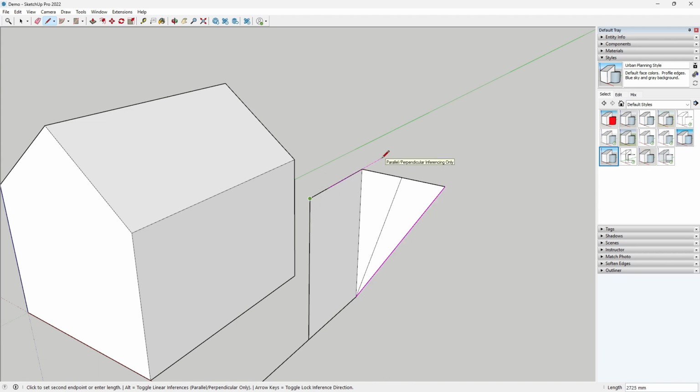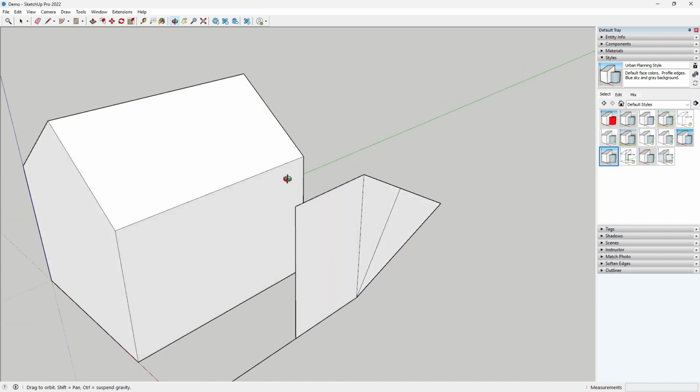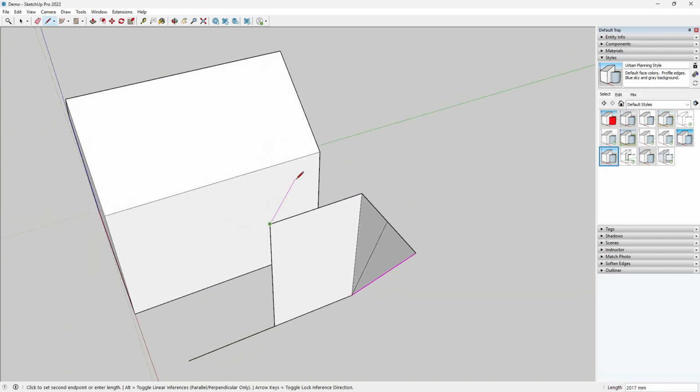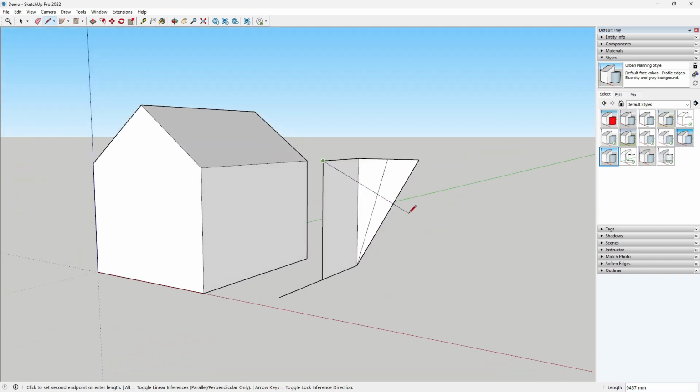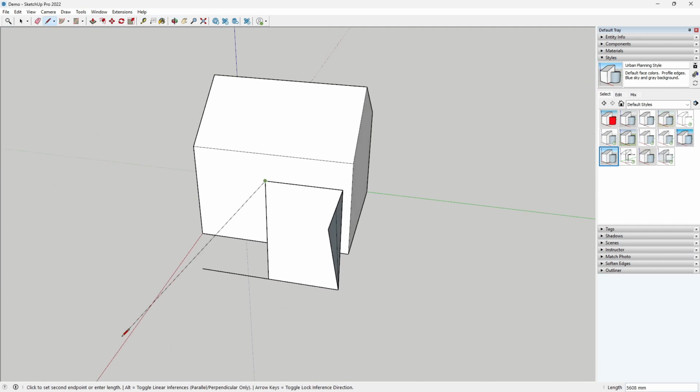Parallel and perpendicular only. This state shows only parallel and perpendicular linear inferences when using the line tool. Selecting this option will allow you to draw your line, making sure it is parallel or perpendicular to other geometry.